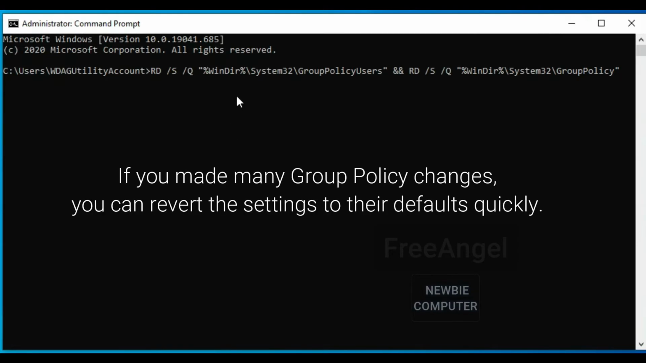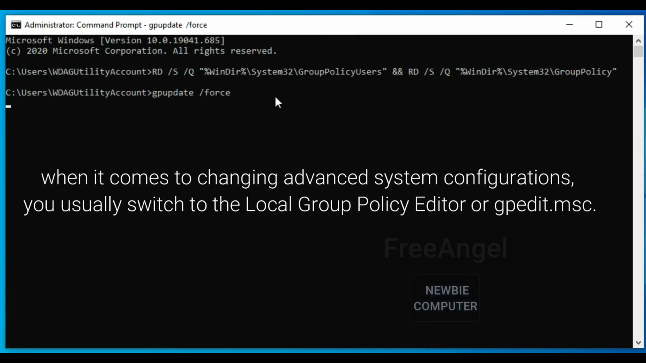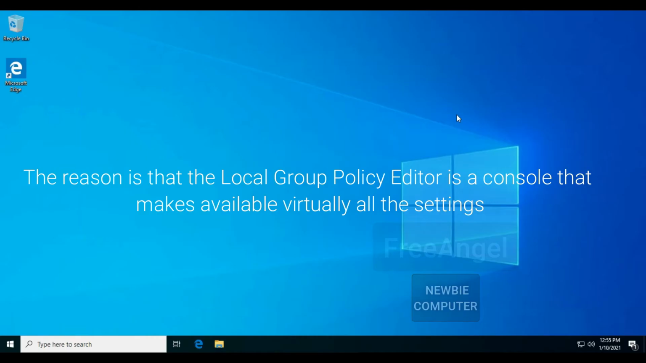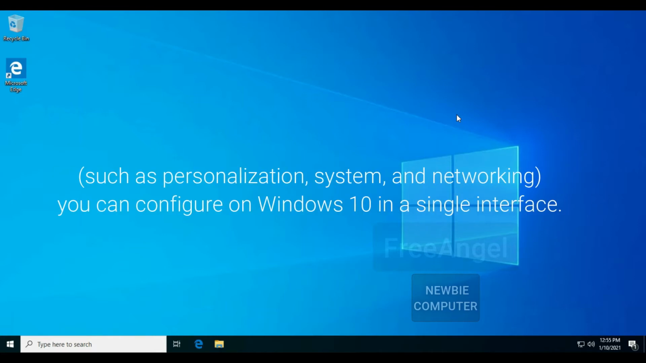If you made many group policy changes, you can revert the settings to their defaults quickly. When it comes to changing advanced system configurations, you usually switch to the local group policy editor or gpedit.msc. The reason is that the local group policy editor is a console that makes available virtually all the settings, such as personalization, system, and networking, you can configure on Windows 10 in a single interface.